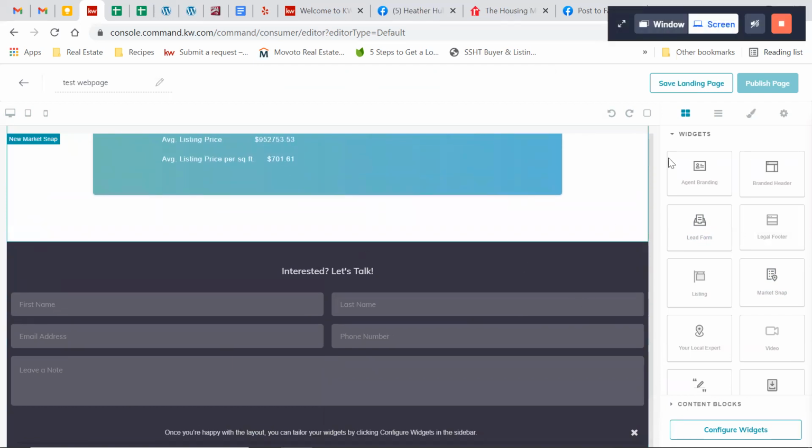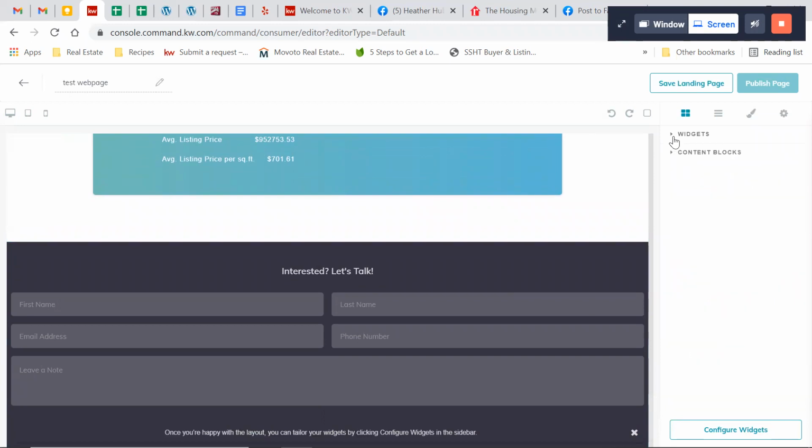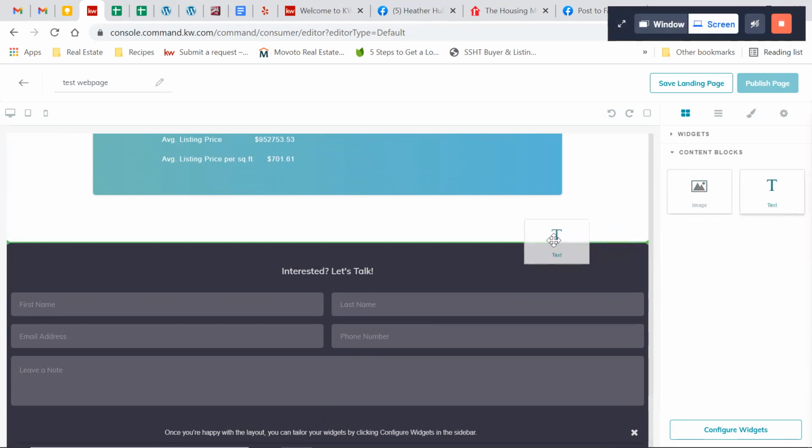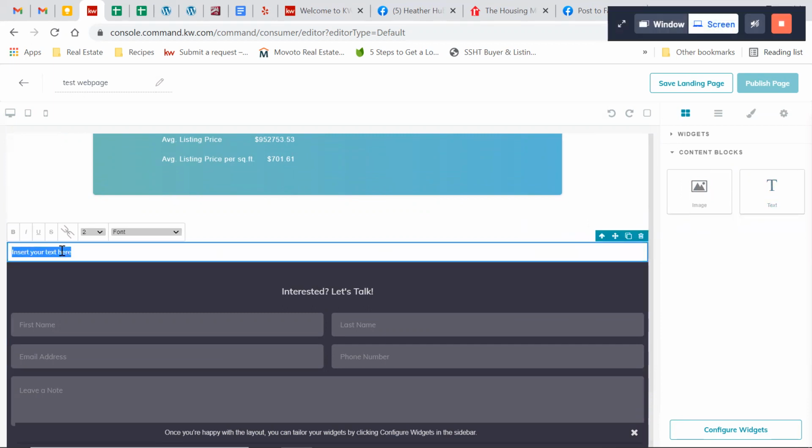Another thing that I will do, those are the only widgets I usually use on this. I just click that arrow to minimize all that. I click this arrow, content blocks. You can enter your own text or your own image. So I'm going to enter text here. And I'm just going to give the listing agent credit. Courtesy.